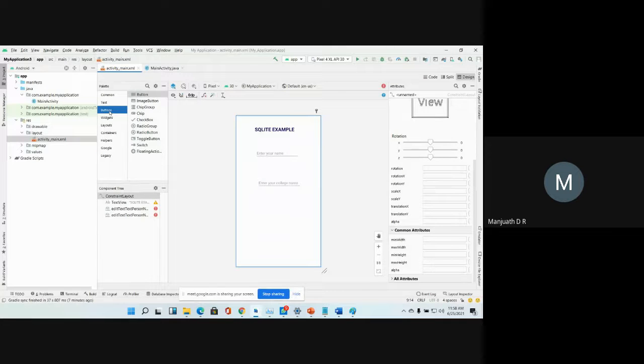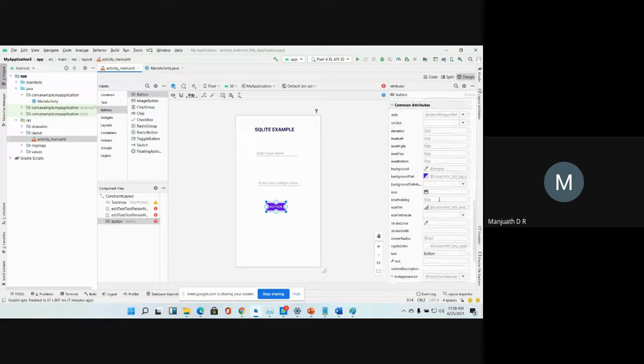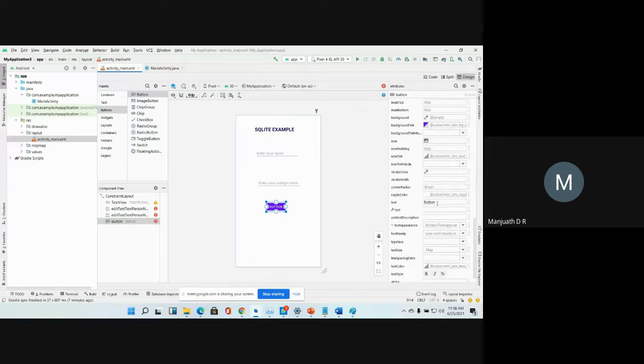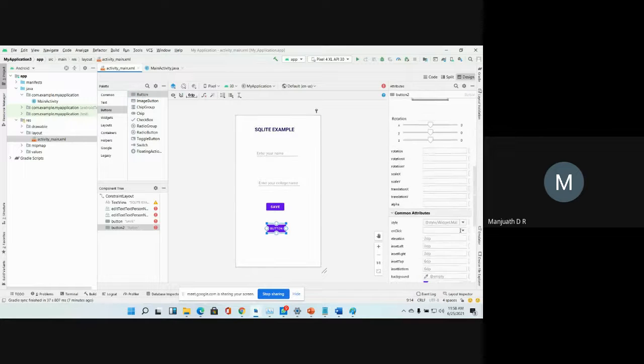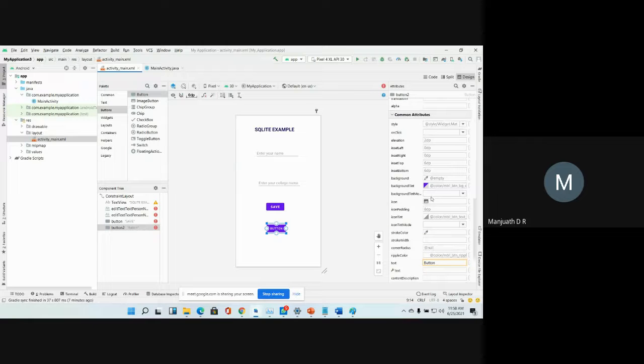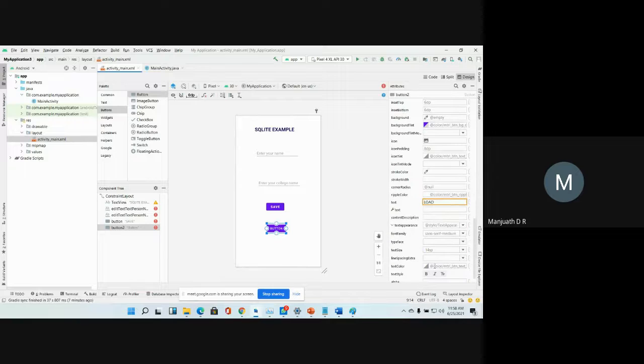I must also have two buttons. One is to save the data, represented as Save. If you need more size, just increase the size and make it bold. Another button is for the purpose of loading the data. Whatever data you have stored, we are going to load it. Increase the size here as well. Okay, now everything is fine.